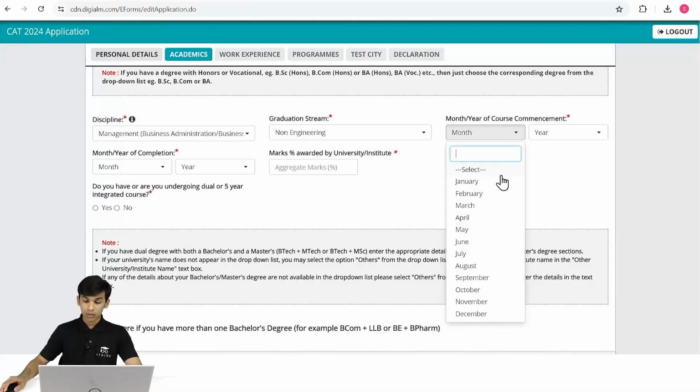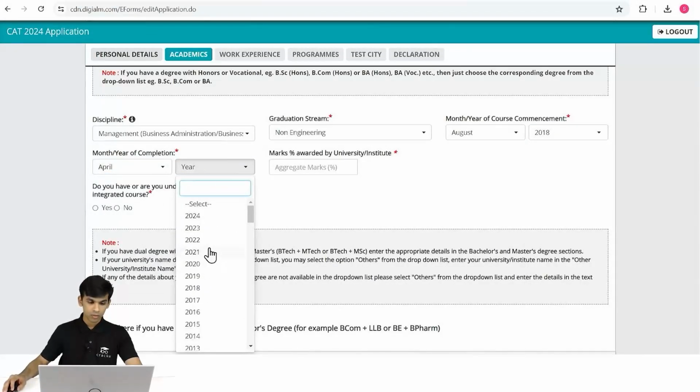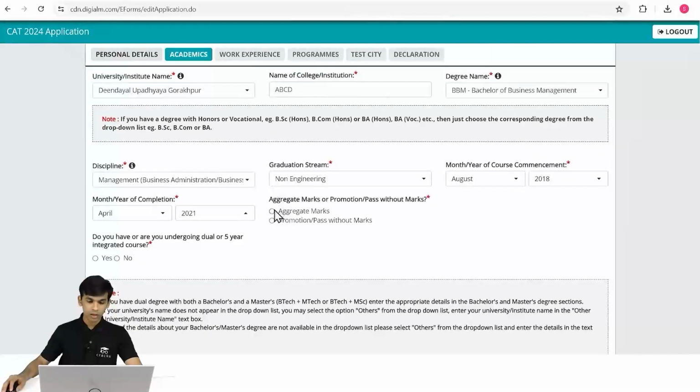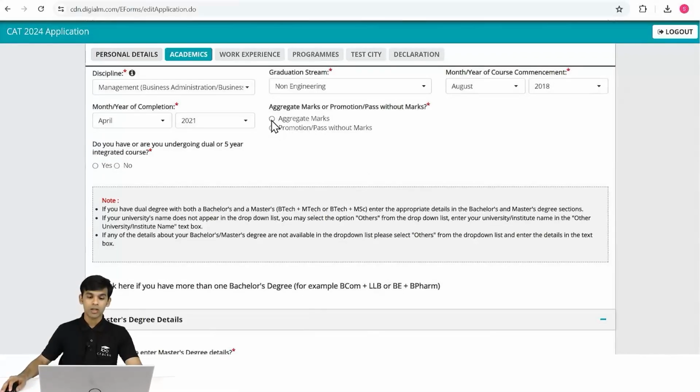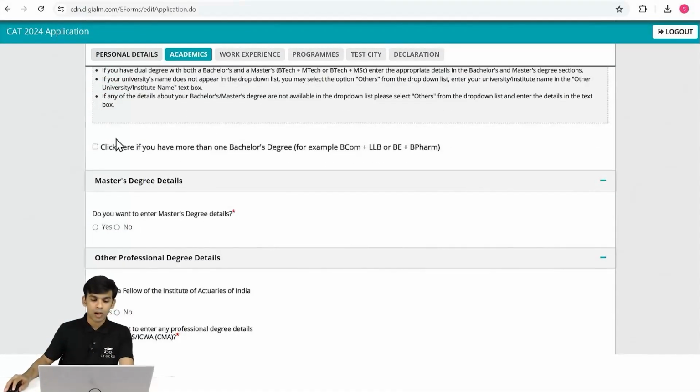Then you have a month or year of course commencement. When did it start? So make sure that you give that. Then give the, say, aggregate marks or promotion pass without marks. So aggregate marks, you can actually put that. So marks awarded by university or institute. So give that percentage. Do you have or are you undergoing dual or 5-year integrated course? So if you are actually doing a 5-year integrated course, you have to click on yes. If otherwise, click on no. Then if you have more than one bachelor's degree, click on that. If not, let's go forward.